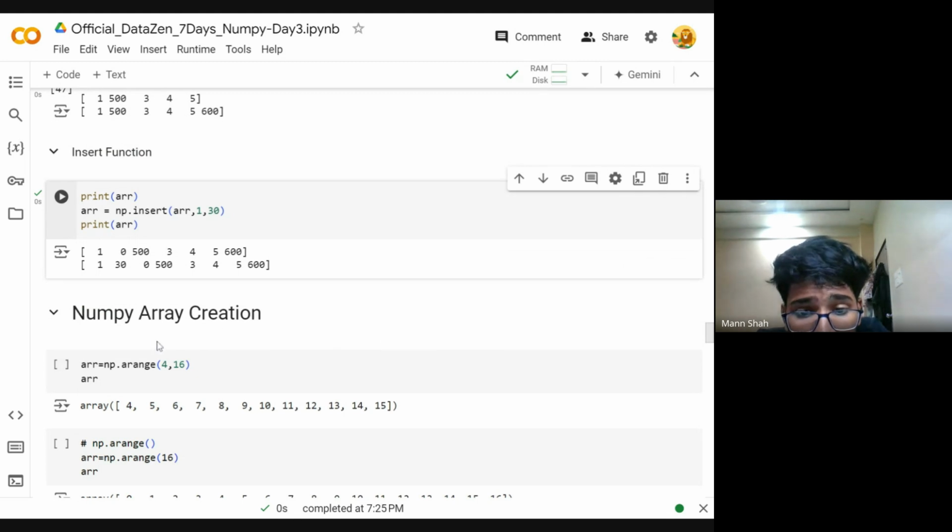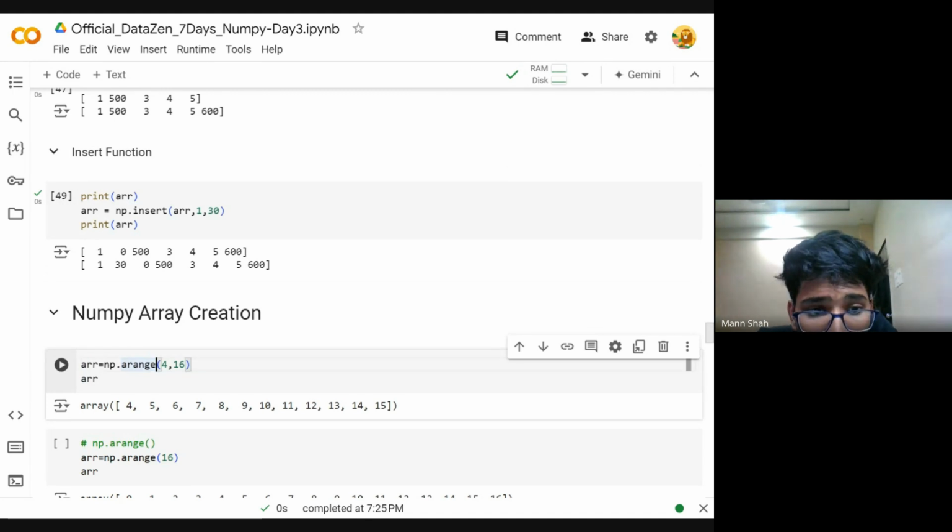Now we'll see some special functions which help us to create some special types of arrays. Okay, so the first function we have is numpy.